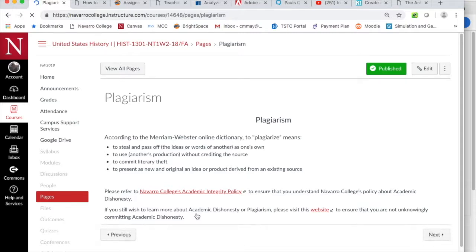Now this is a short definition of plagiarism, which is to steal or pass off the ideas or words of another person as your own, to use someone's work without crediting them as the source, and it is essentially theft, and a serious offense in academia. So on this essay, if I find that you've plagiarized this essay, it will result in a 0 on the assignment. But further than that, it could result in the college taking action, being reported to the college.